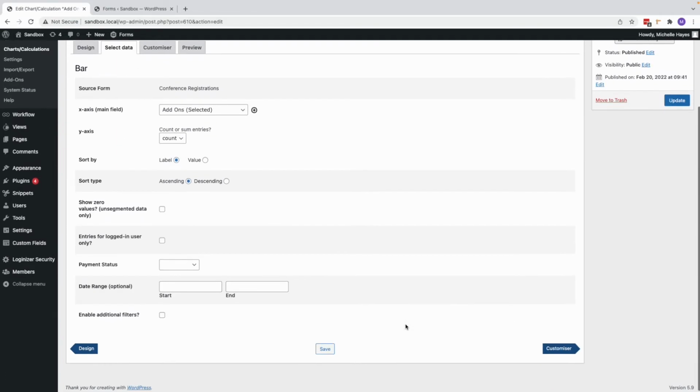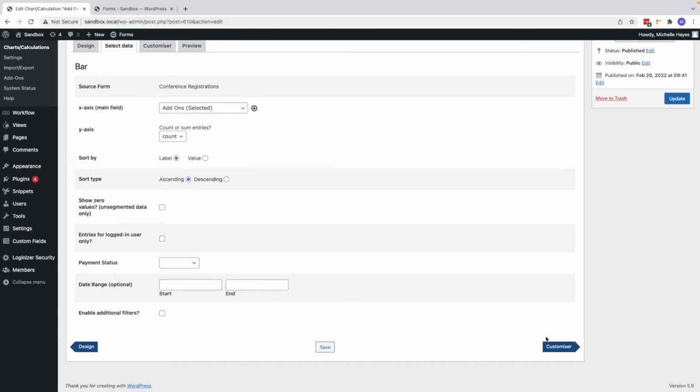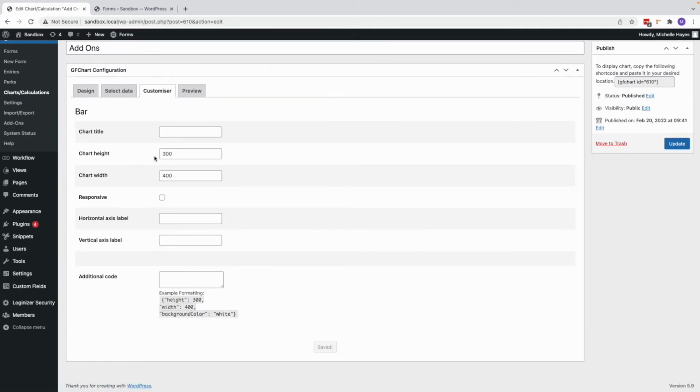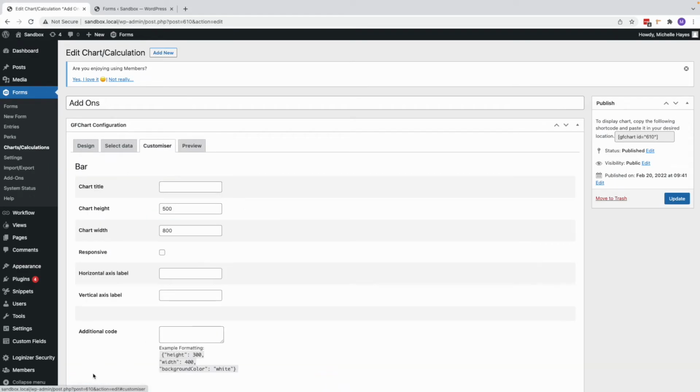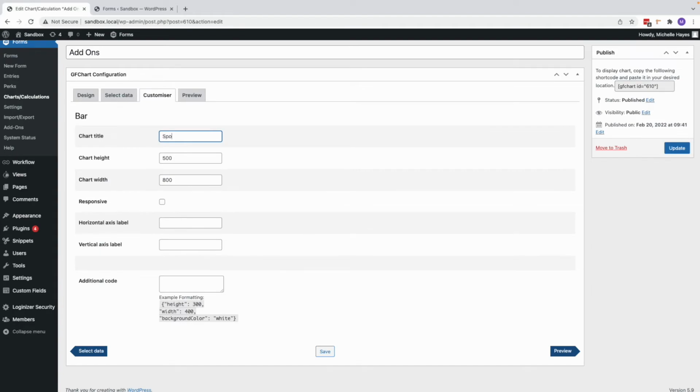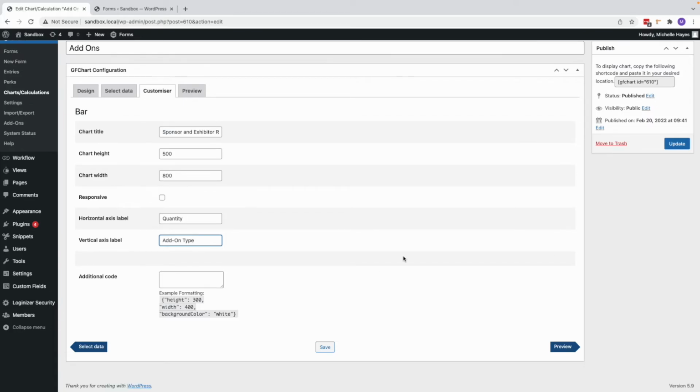So back to setting up our chart. Once you've got those options selected as you'd like, let's go on over to the customizer. Again, I'll try 500 by 800, make sure that looks okay. And we'll preview. We'll give the chart a title, something like sponsor and exhibitor registrations. Now I'll set my horizontal axis label to quantity, and the vertical axis label I'll call add-on type, although the bar labels are pretty self-explanatory.